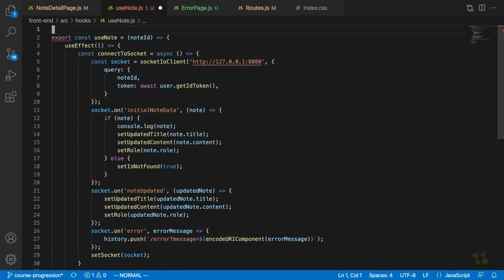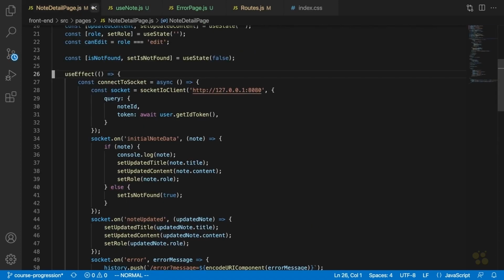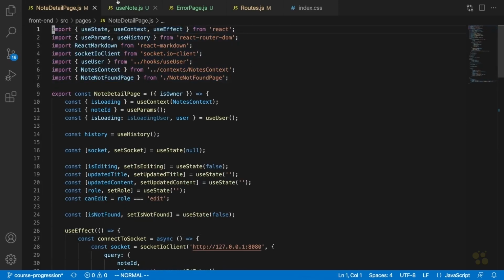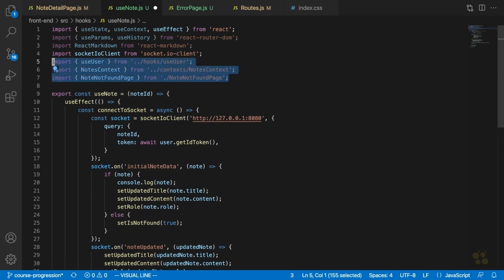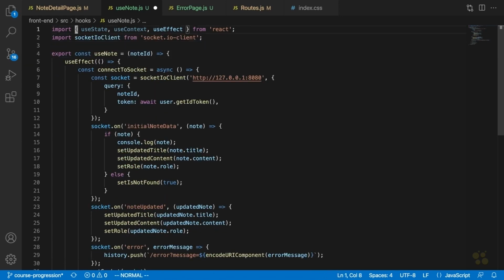All right, so first of all, let's just import some of the things that we're going to need here. We can do that just by copying and pasting note detail page's imports. There we go, and we're just going to remove the ones that we don't need, which is most of them. But we are going to want to use useState, so let's keep that one for the time being.